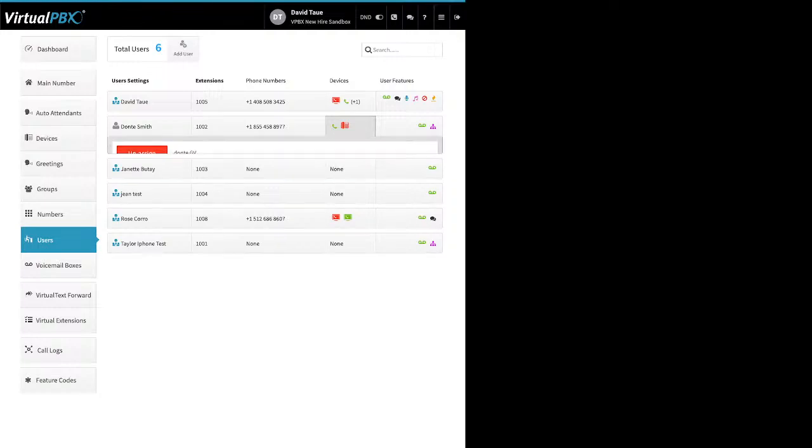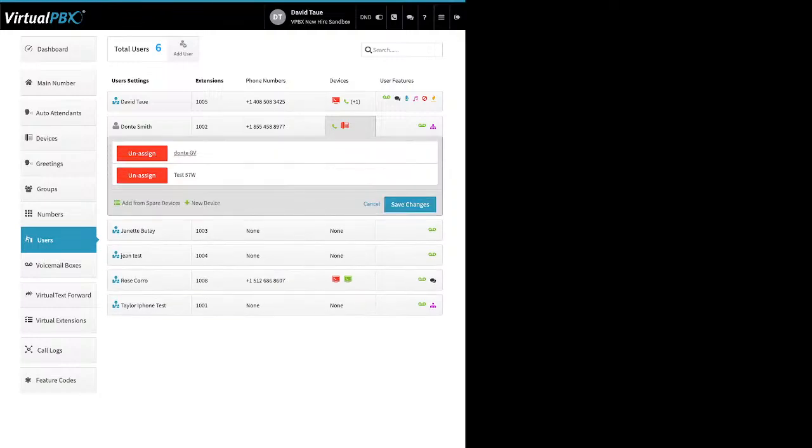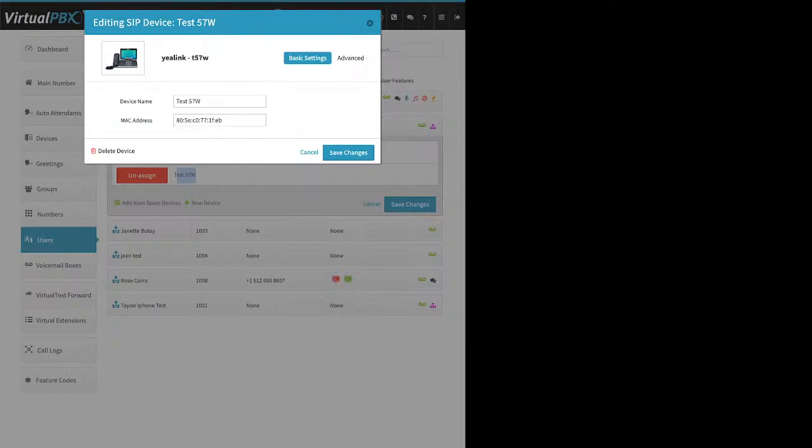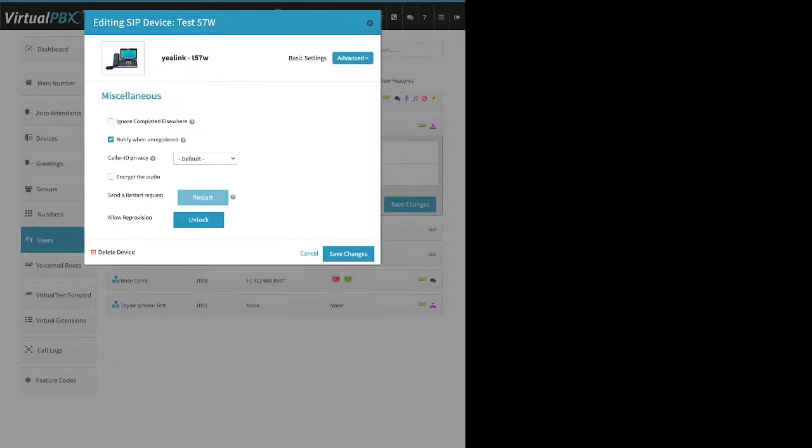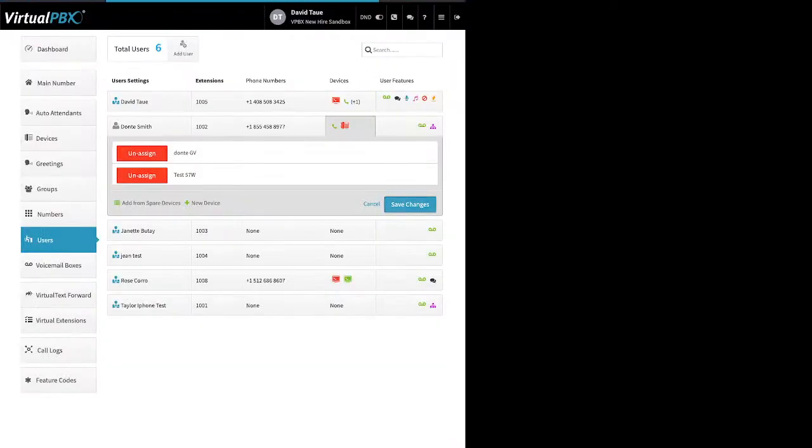Now, after you click on Save Changes, you want to click on the device box again. In this case, I want to click here on the name of the device. So I see that I added the J-Link device here. I go to Advanced and then Miscellaneous. Where it says Allow Reprovision, I click on Unlock. I'll get the little green message saying that it went through. I click Save Changes here, Save Changes here.